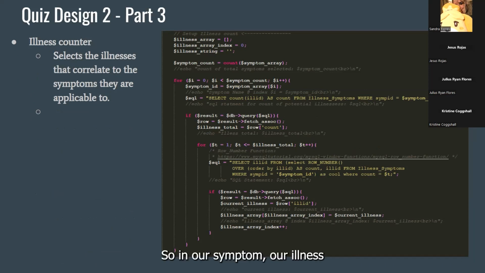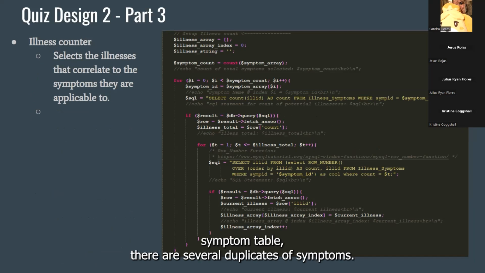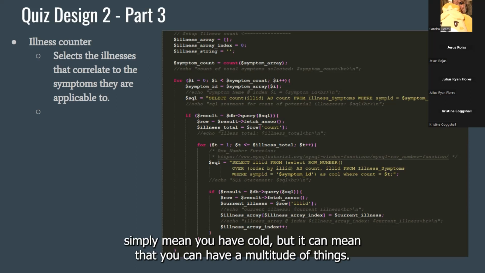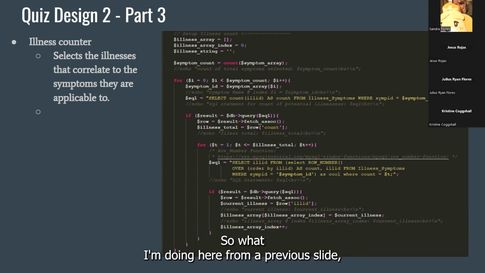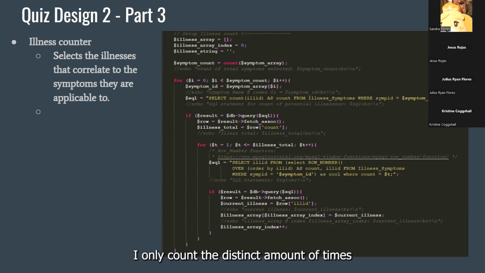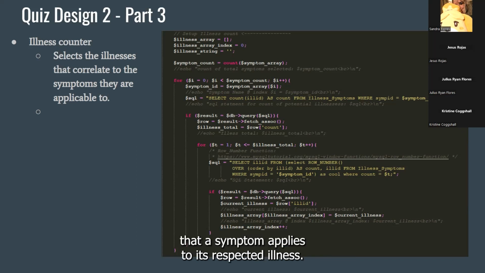So in our illness symptom table, there are several duplicates of symptoms, and that's because, well, if you have a cough, that doesn't simply mean you have a cold, but it can mean that you have a multitude of things. So what I'm doing here, from a previous slide, I counted only the distinct symptoms, and that way, going through, I only count the distinct amount of times that a symptom applies to its respective illness.